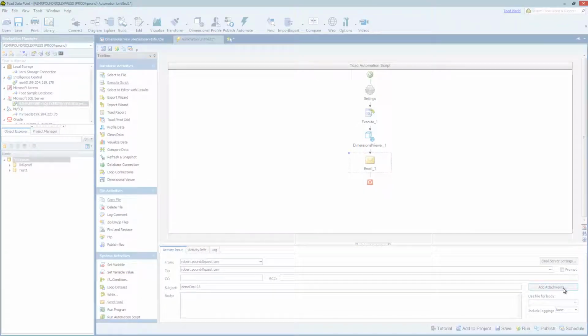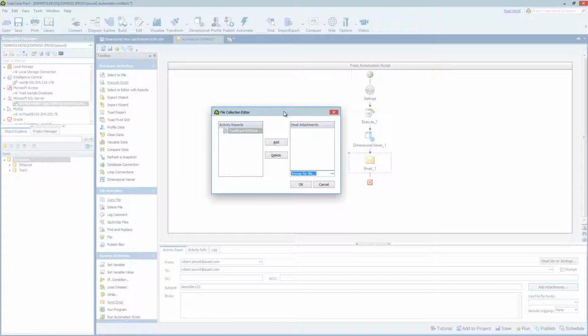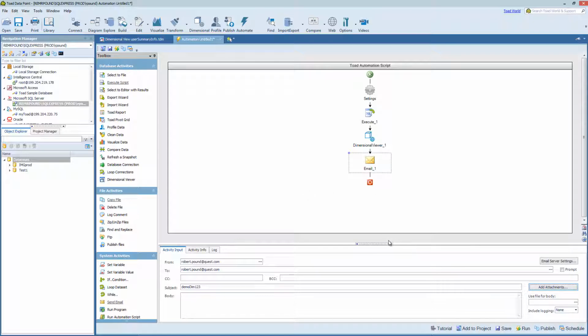And let's go ahead and attach that file. So this is the file that we created in the dimensional viewer step. I'm going to go ahead and add it to the email and click OK. And now we have the completed script. Let me go ahead and save that real quick.